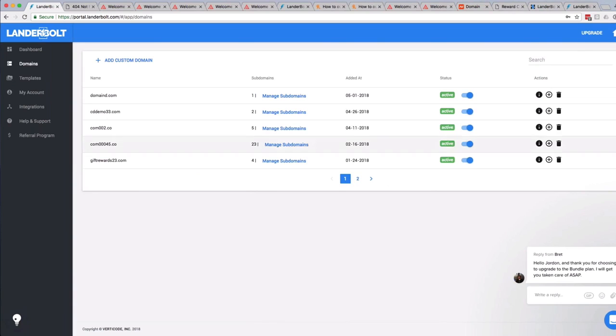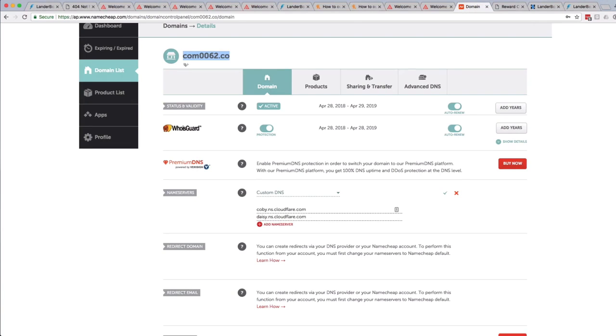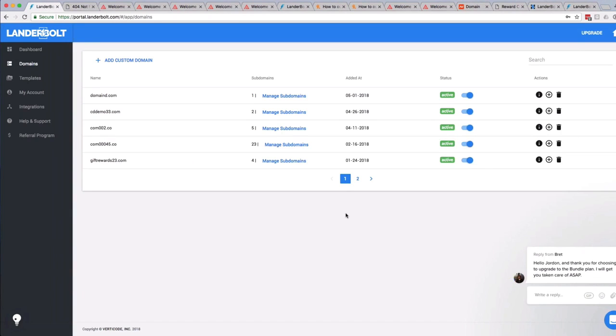Once you've done that, LanderBolt is going to give you two name servers. You're going to go ahead and take those name servers and copy them. So I'm going to copy this first name server. And in your domain registrar, all you're going to do is go to custom DNS. So we do all the hard work for you. Paste in your first name server, paste in the second name server, hit the green check mark, and now LanderBolt in our domain landing page, in our domain manager, is now going to manage all of your domains.